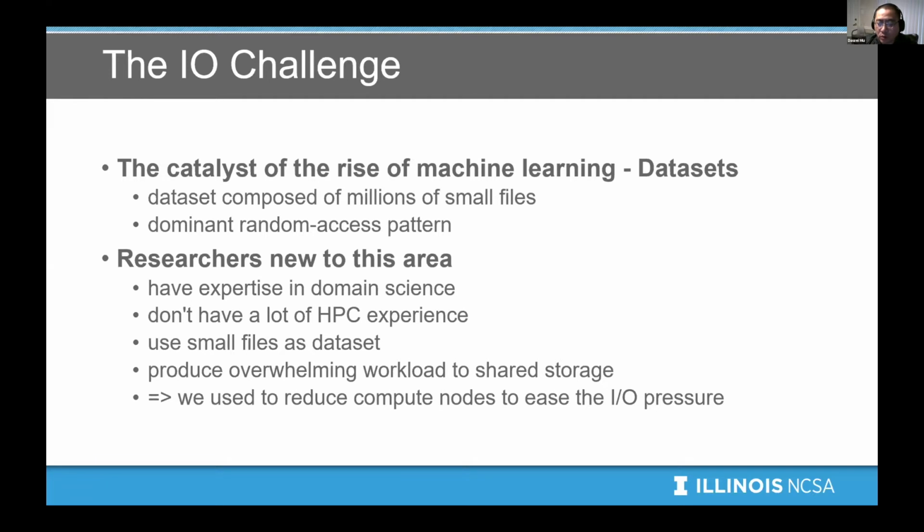The researchers who are new to this area, which I would say are the dominant amount of users on our system, come from domain sciences, which means they have expertise in their own domain science, but they don't have a lot of HPC experience. So they intuitively just use small files as data sets rather than a large packed single file. This way of training their models produces an overwhelming workload on our shared storage.